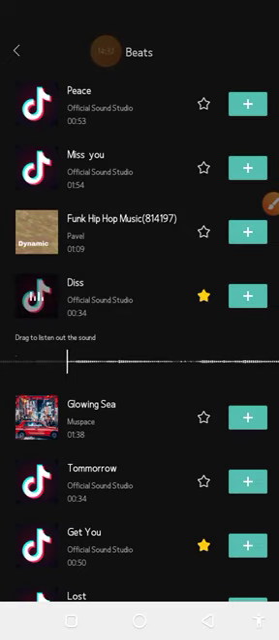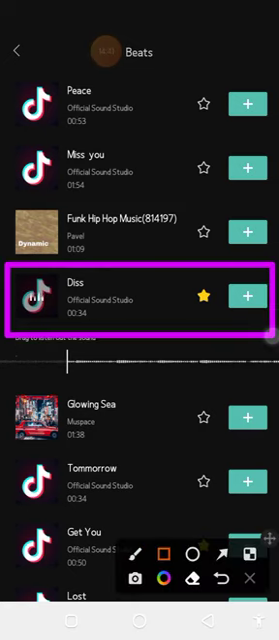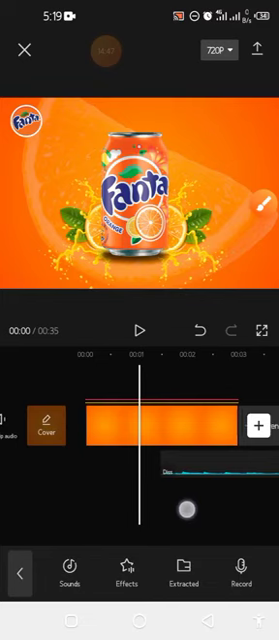Alright, so this is the audio we are going to be making use of. This is the audio. To add it, tap on this plus sign. So we are going to tap on that plus sign to add the audio.